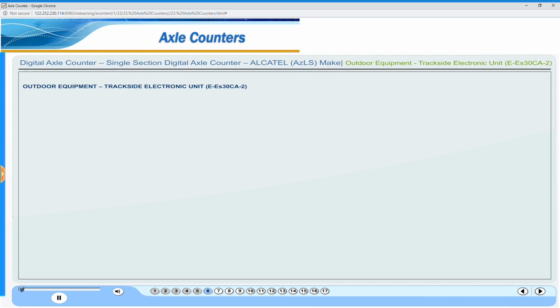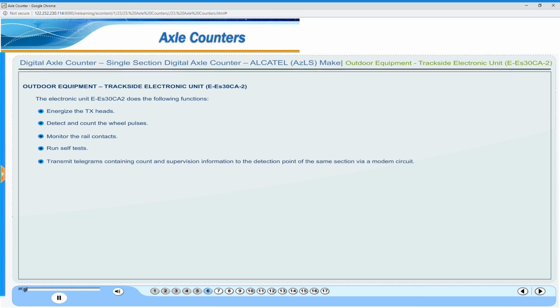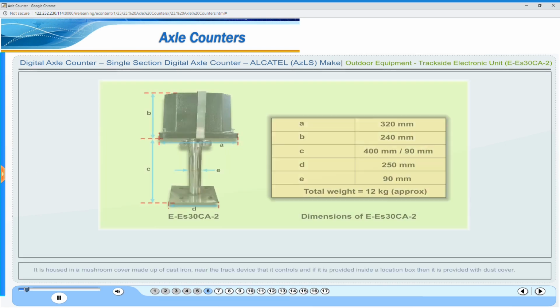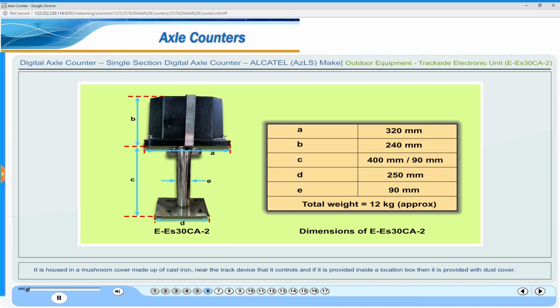Outdoor equipment: trackside electronic unit, that is EES30CA2. The electronic unit EES30CA2 does the following functions: energize the TX heads, detect and count the wheel pulses, monitor the rail contacts, run self-test, transmit telegrams containing count and supervision information to the detection point of the same section via a modem circuit, and operate the relay interface with the track section free or occupied indication. It is housed in a mushroom cover near the track device that it controls, and if it is provided inside a location box, then it is provided with a dust cover.